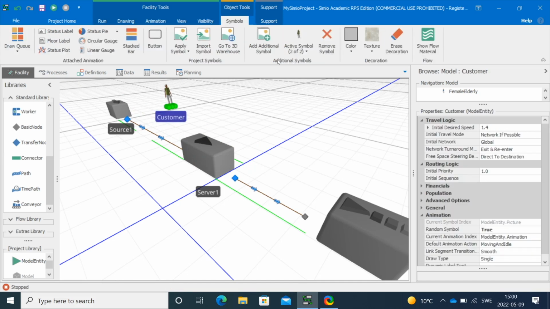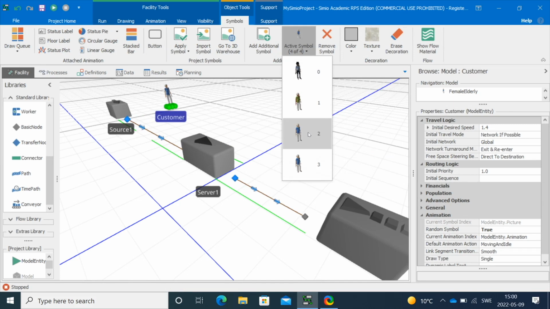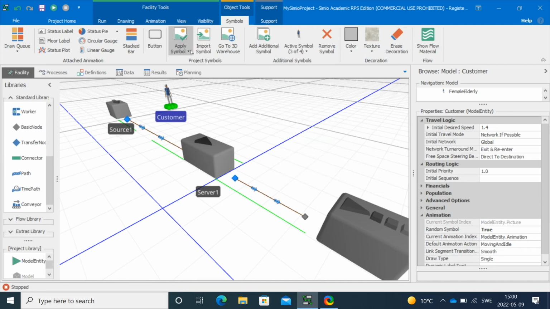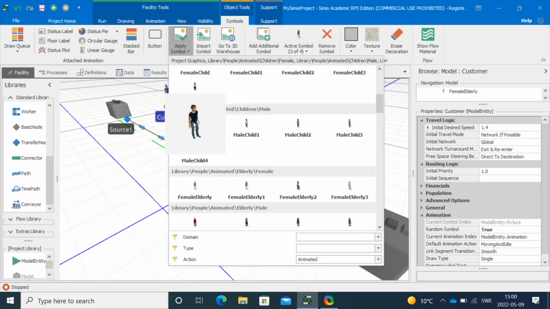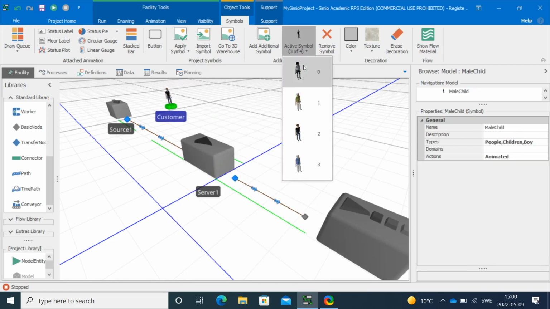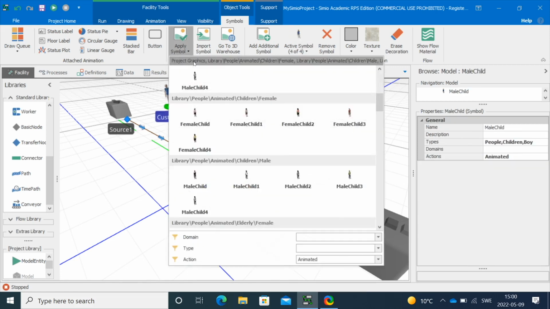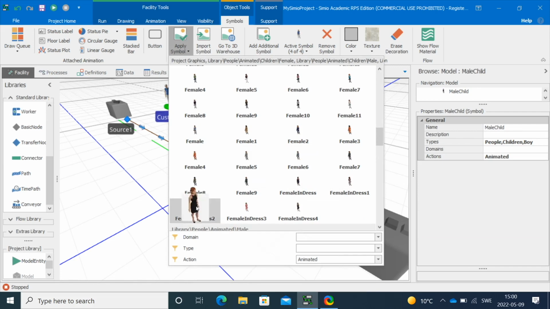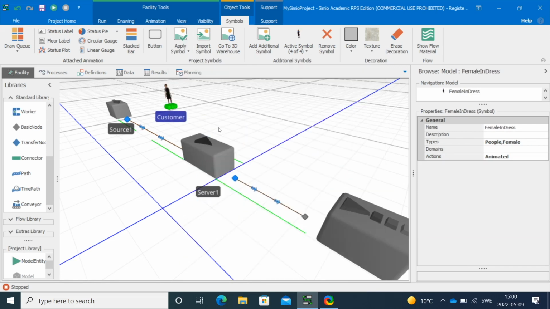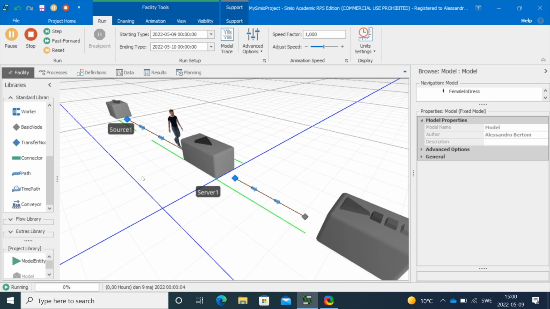This is different from what we've done in the past with multiple entities. In this case, these symbols are randomly generated, but the logic of this customer is exactly the same. So the properties, the processing time of the server, is not changing because we change the symbol which is created by the animation. So in this case we select 4 symbols, for instance, and we let the simulation run to provide this richer look and feel to the simulation.